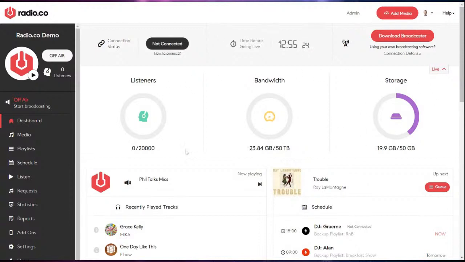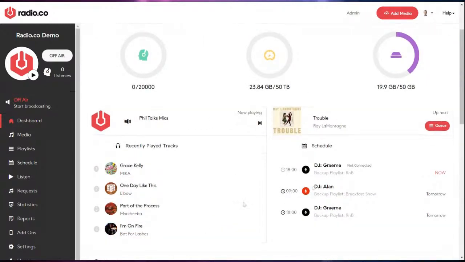This information here is relevant to whichever subscription plan you take. As I say, it has different things like storage and simultaneous listeners. And this is currently showing you what's currently broadcasting or what's coming up next. But of course, we've turned our station off air, so we're not actually broadcasting anything currently.